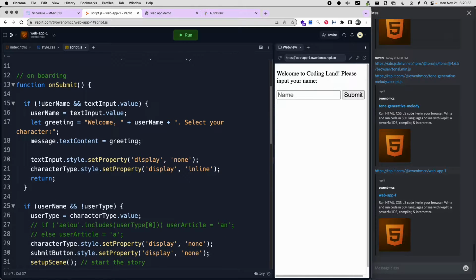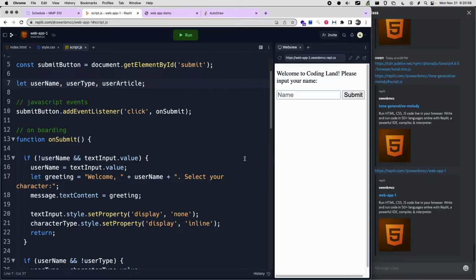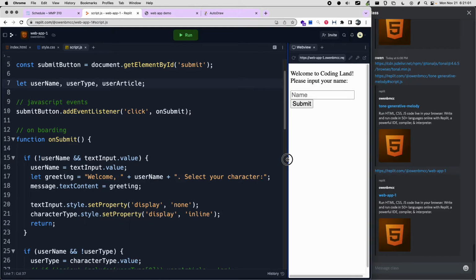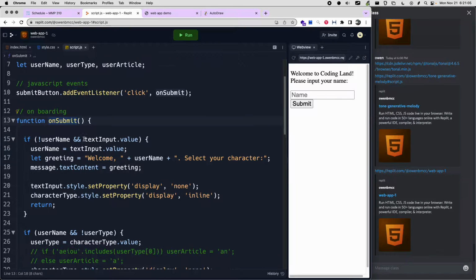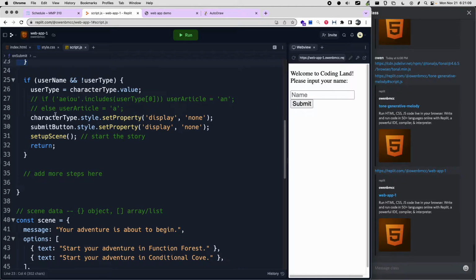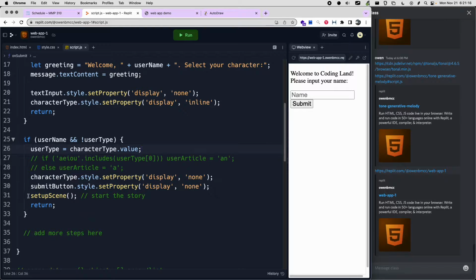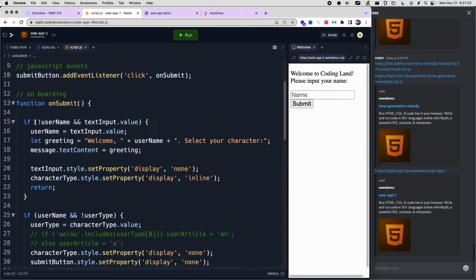So once we get past our onboarding, in the first bit of our program, we're really just collecting the user information, which happens here in this onSubmit function. So if we are looking for the username, we'll get the username. If we have the username but not the user type, we'll get the user type. And once we've got both of those things, and you can add more if you want to, we're going to set up our scene, we're going to start our story.